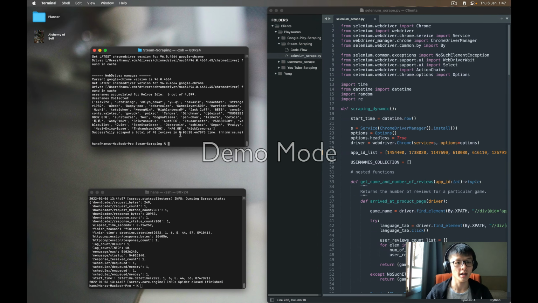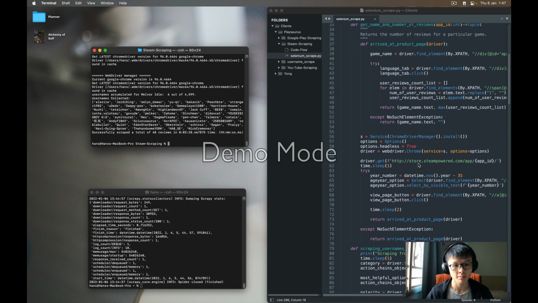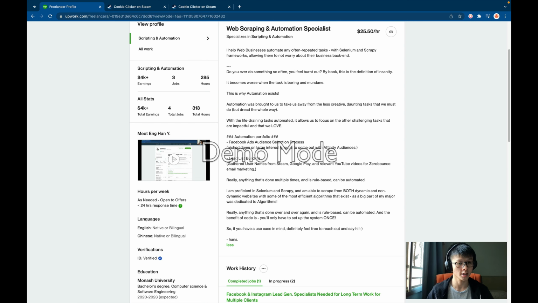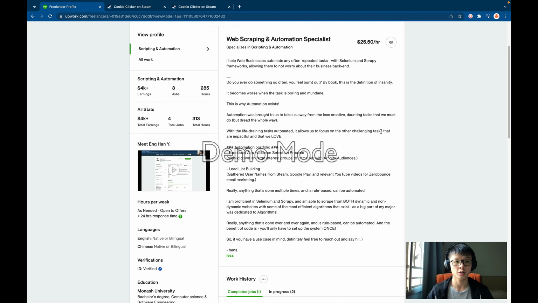So here is the runtime for my algorithm. 3 minutes for 48 reviews. And it does that reliably over and over again, and you don't need to write it down, right? It's automated. The whole process is automated. So that's what makes me different. That's why I decided to go into Selenium and Scrapy, and that's what I did in the projects before, and that is what I mean when I say that I help web businesses automate any often repeated tasks with Selenium and Scrapy frameworks, and that's how my job allows them to not worry about their business backend.